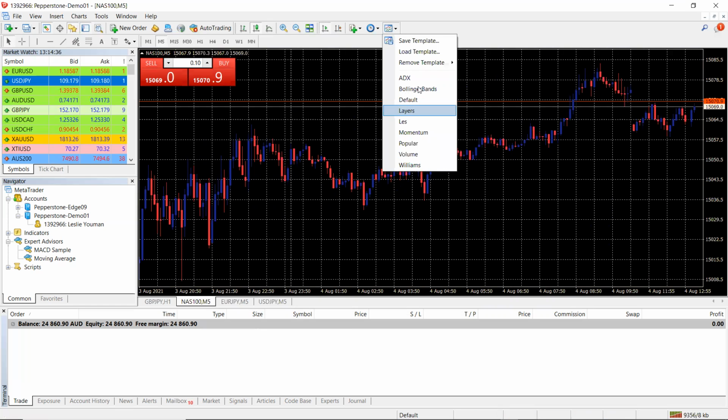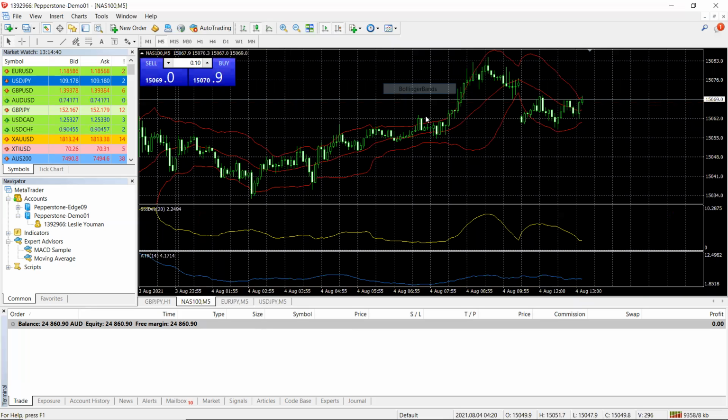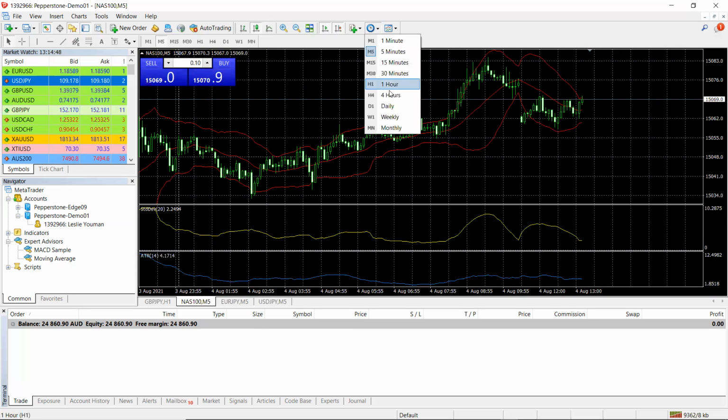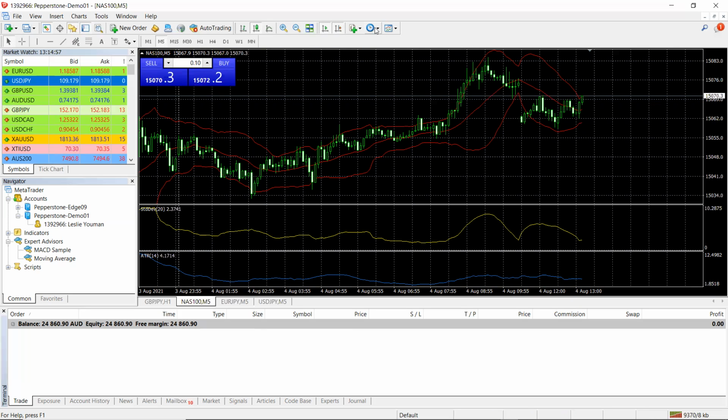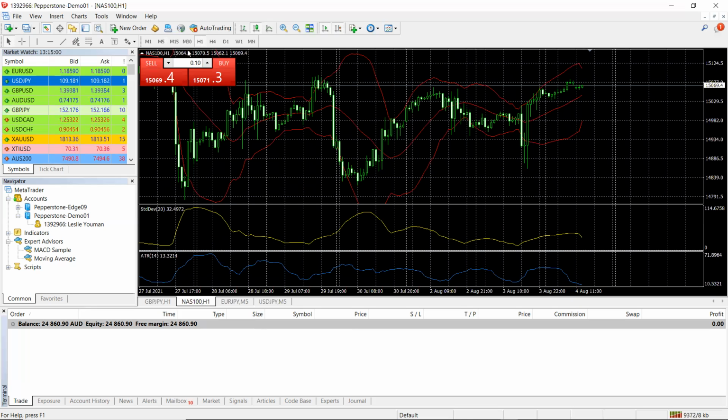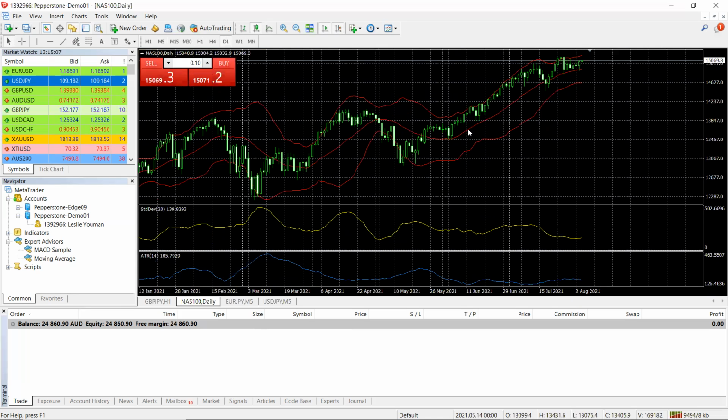There's also some ready setup ones. Bollinger Bands is a type of indicator that they use. That's those red lines. This one here changes the time frame. At the moment, I have this one on the M5, so the 5-minute time frame. You can change it to the 1 hour time frame, just like that. You can also do that by clicking on any one of these tabs here. Now it's on the daily time frame.